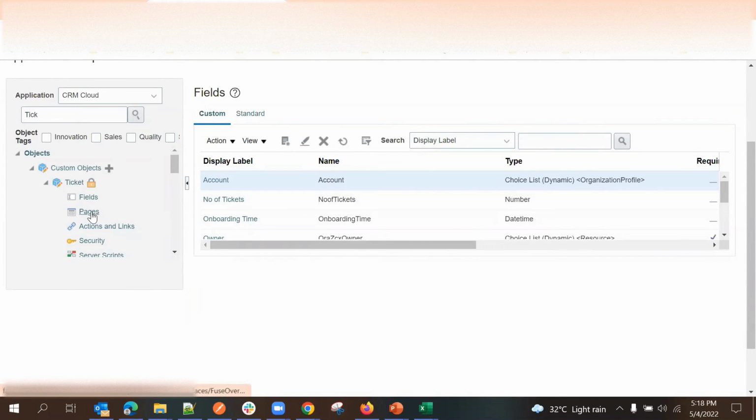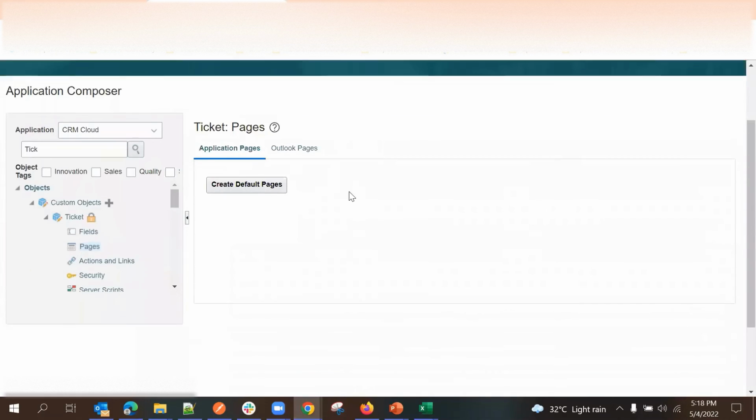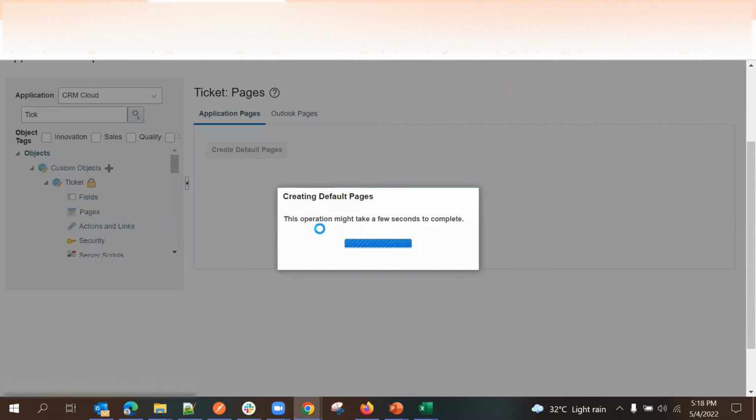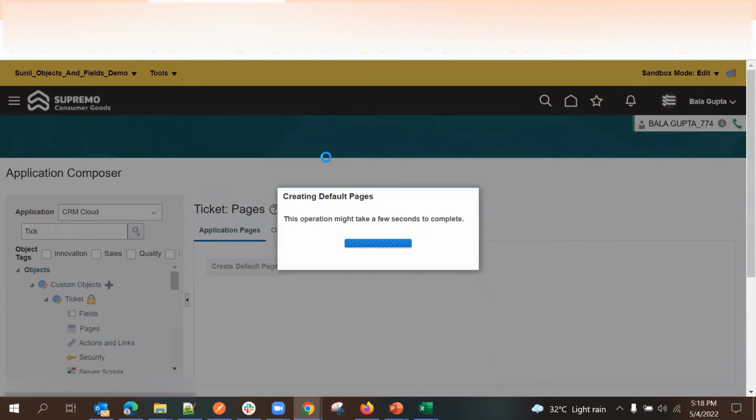So now I'll go to pages, and whatever fields we have, we can expose them in pages. After just creating an object, no pages will be enabled. So we should create these default pages so that we can see the object in the UI. Otherwise, if we don't create default pages, the object will not be visible in the UI. So for that, I'm just creating the default pages.